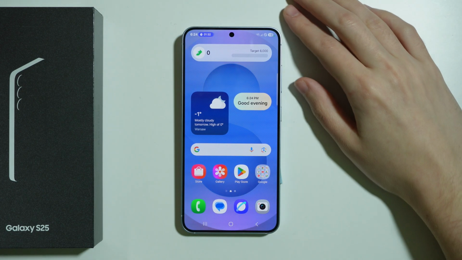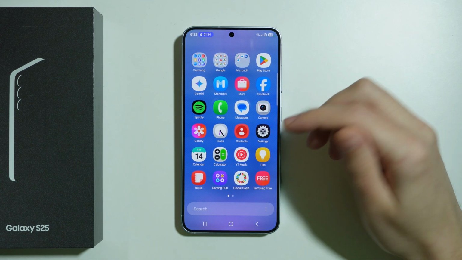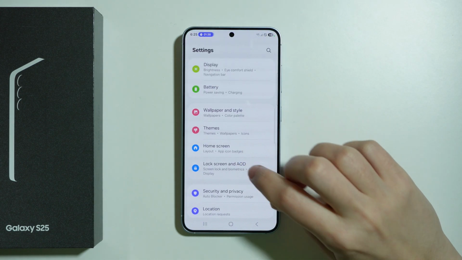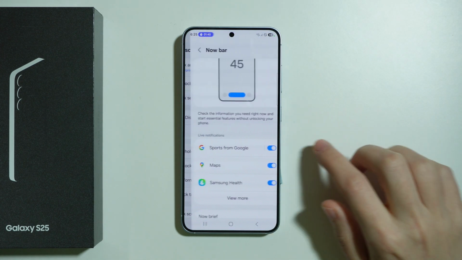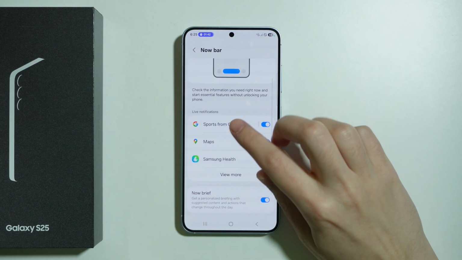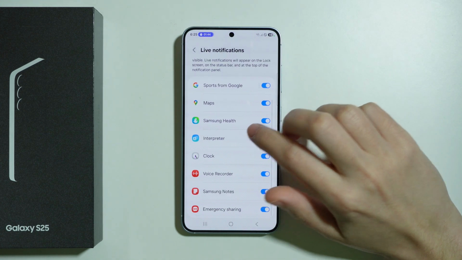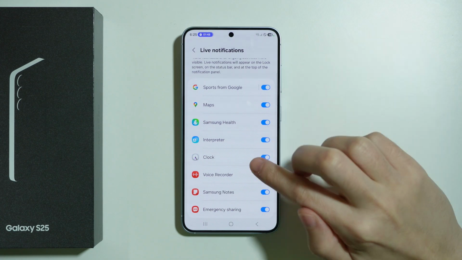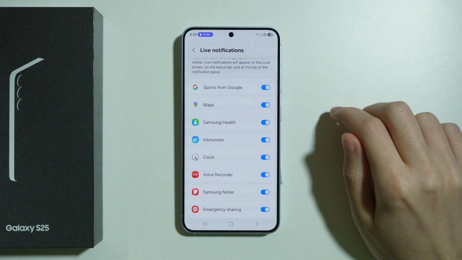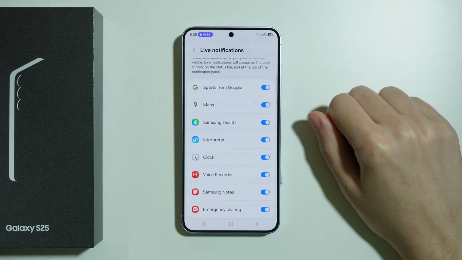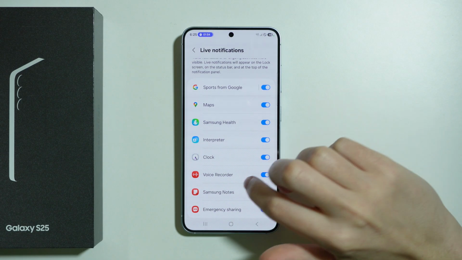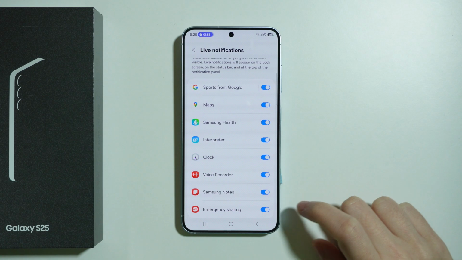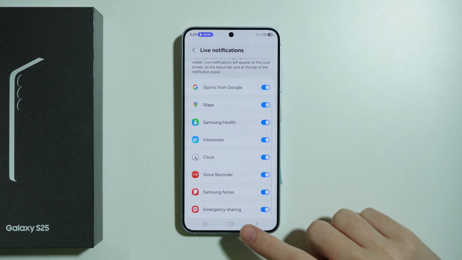So let me actually show you also how to find some of these options, as well as the list of compatible apps. So if you go to settings and choose lock screen and AOD, over here you will find navbar. And here we have live notifications. So these are all apps that are working with navbar. As you can see, the clock is here, the voice recorder is also here, but also we have Google Maps, which is quite useful, I believe. And if I had any music player, it would be available here most likely as well.